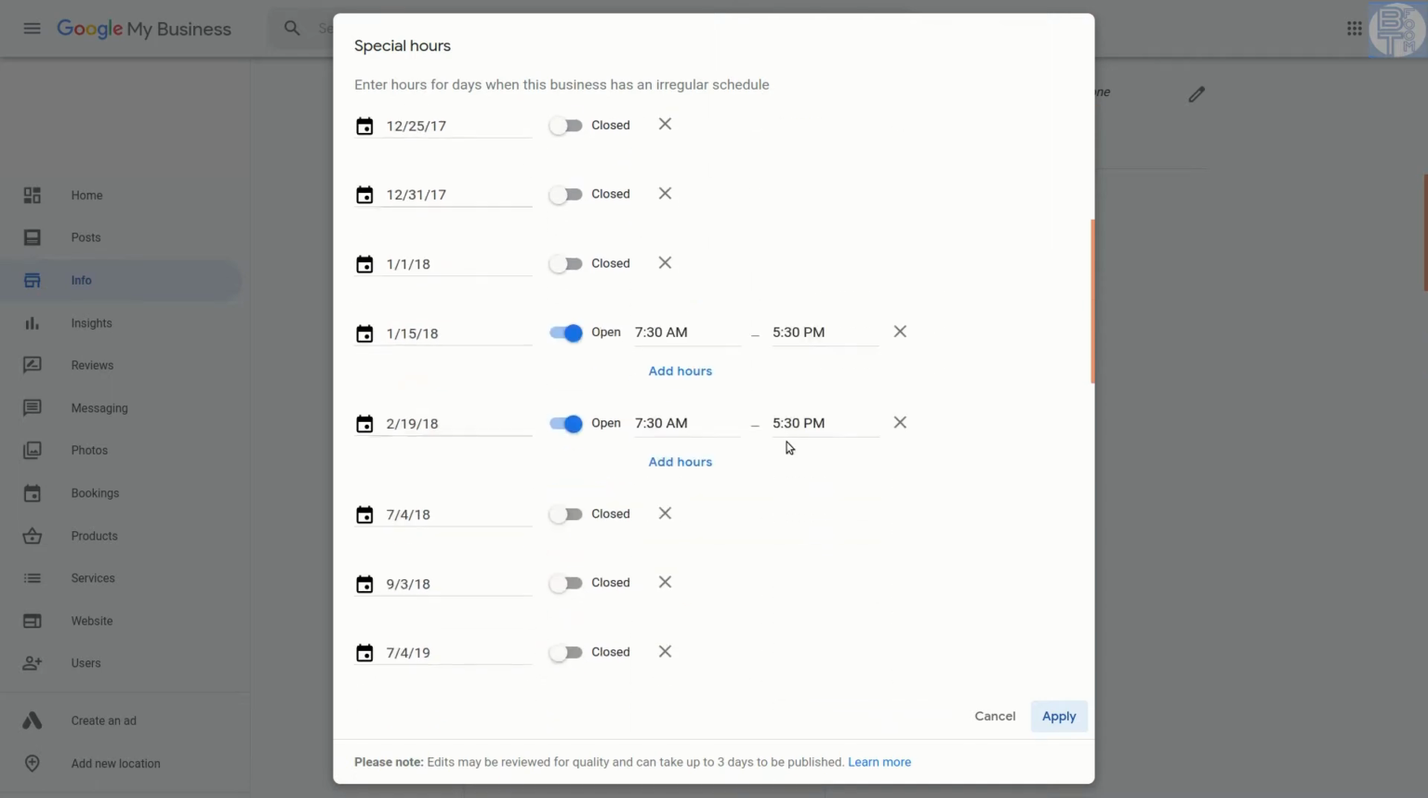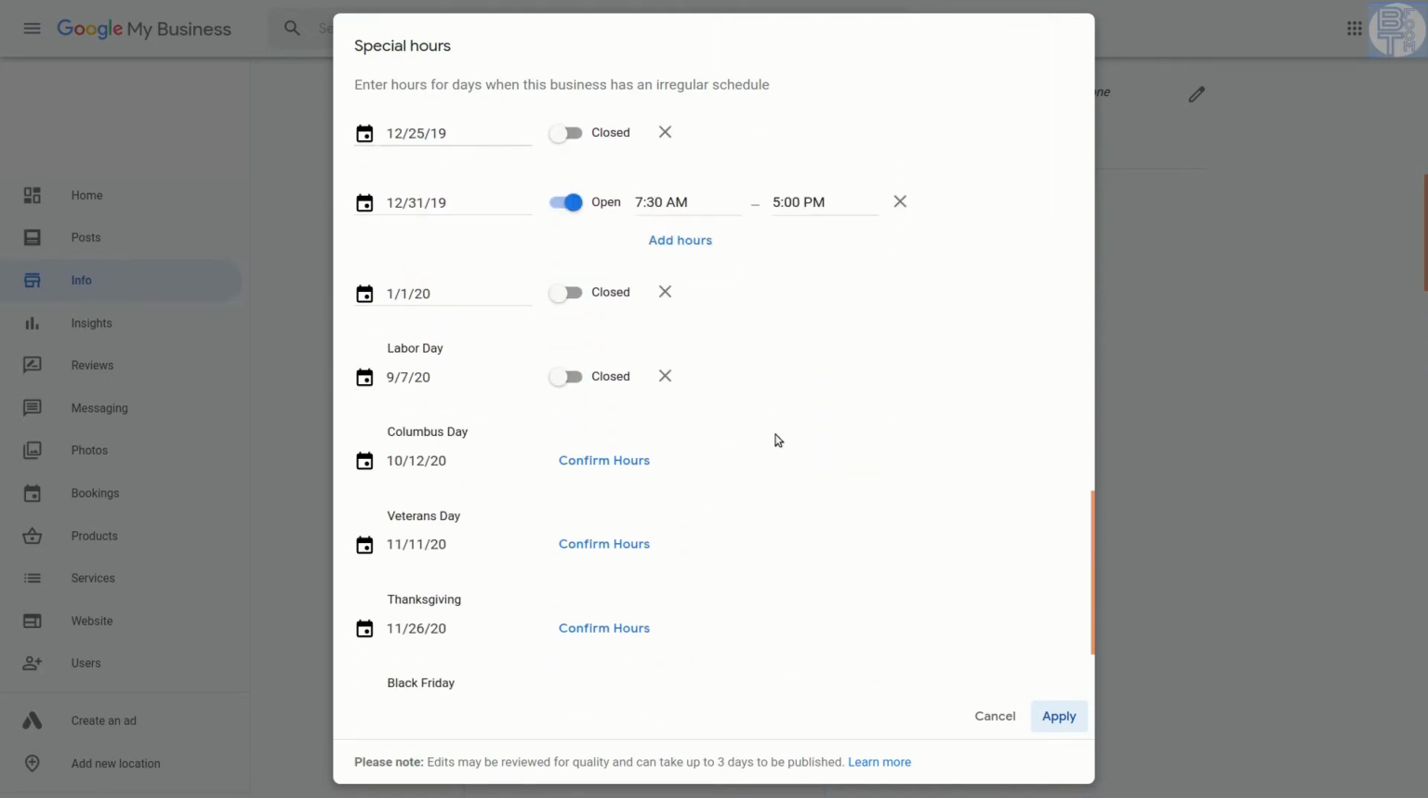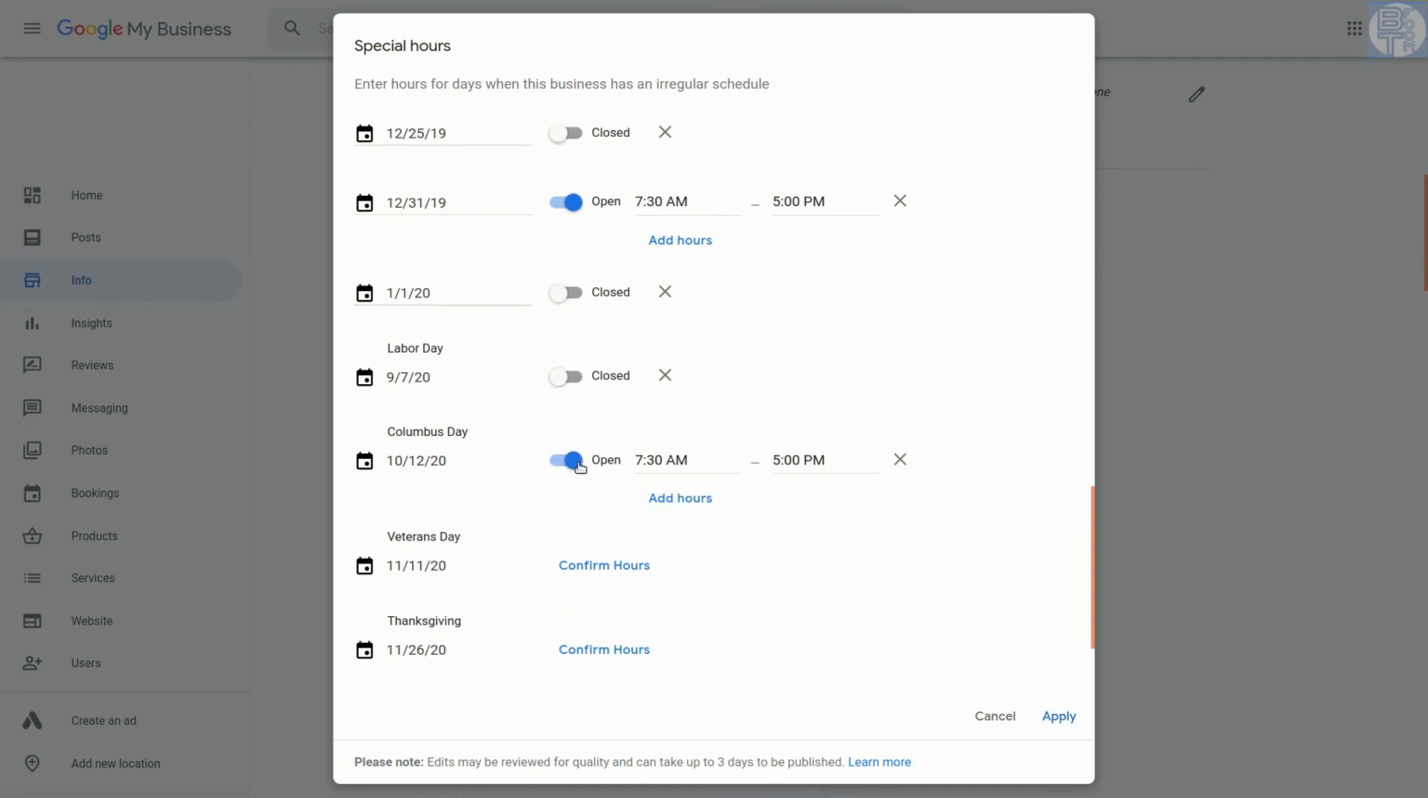So if we scroll down, we'll come down and currently we're seeing that let's just go ahead and do this day. So we'll go ahead and say confirm hours, and yep, we're going to be open, so we'll leave this, and it is going to be the regular business hours. So we'll just go ahead and click apply. Now, we could also, if we know that we're going to be open for Veterans Day and for Thanksgiving, we could confirm or we could change them.